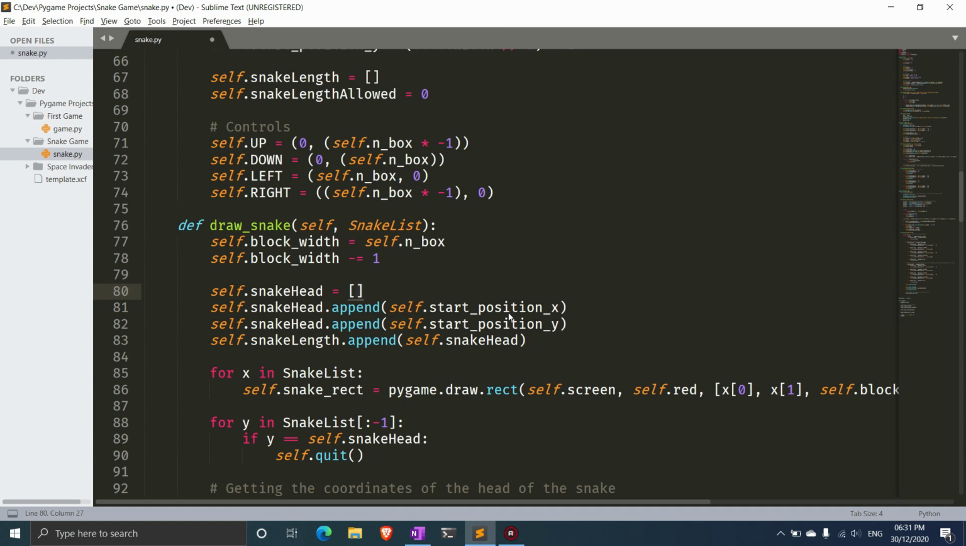Then I made an instance attribute called snake head, and this holds the values of the snake head at a given time. I appended the values of start position X and start position Y. Every single frame, we're going to append self.snake head, whatever list we have inside of snake head, into snake length, which is going to be a history of all the different positions the snake has been in. Every time the snake touches the food, we're just going to draw the last segments which have been appended into the snake length. So I hope that made sense.